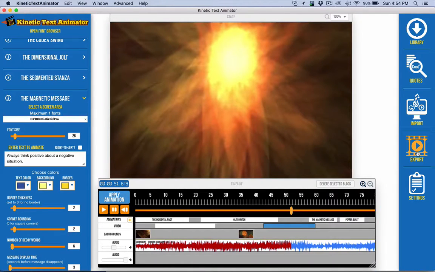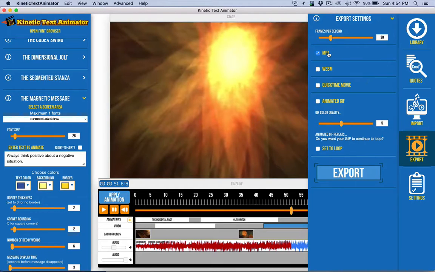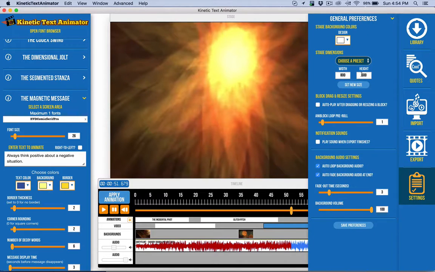So then we have the export options. You can export to MP4, WebM, which is pretty unique, QuickTime MOV with transparency, animated GIF, and so forth. So let's see, we also have some settings here. You can adjust the stage size, and even there's an auto looping feature or auto fade out for the audio, and lots of very cool stuff there.